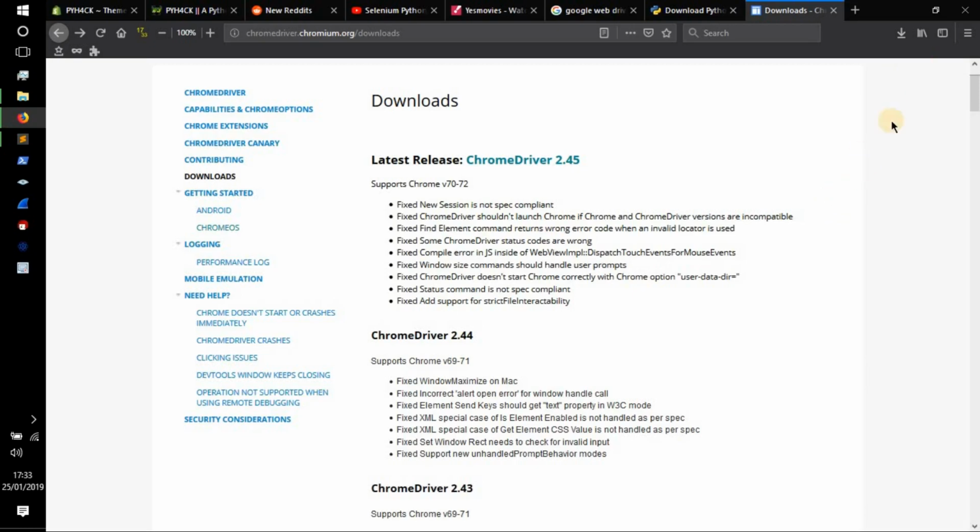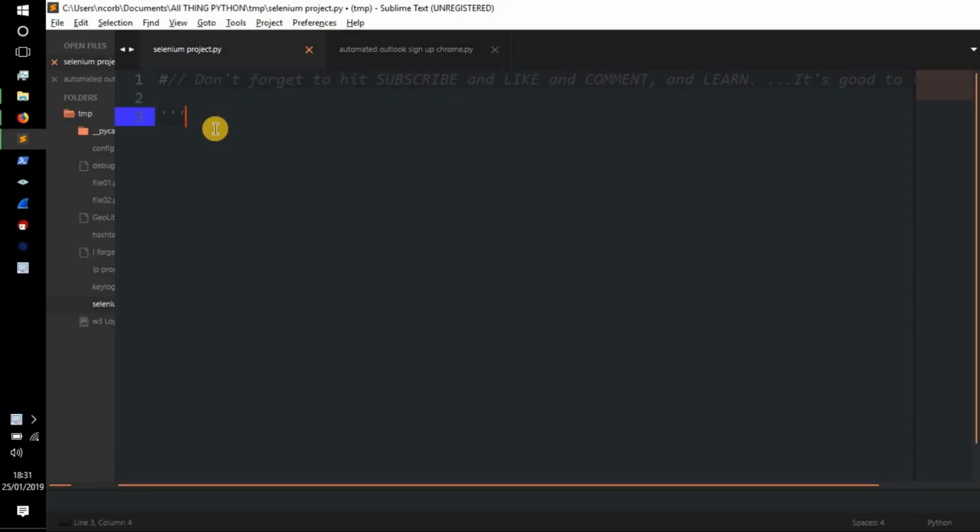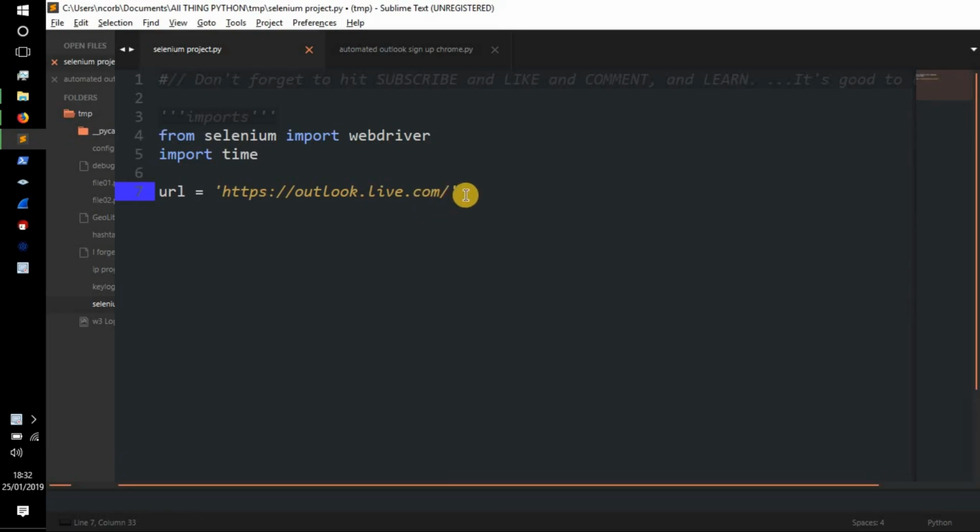So now we're going to begin doing some coding. We're going to do our imports like we always do: from selenium import webdriver, and we're going to import time. That will become more apparent as we go through the code. So the URL, we need the URL that we're going to automate the task on. I'm going to use outlook.live.com. In this tutorial we're going to be signing up to an email automatically.